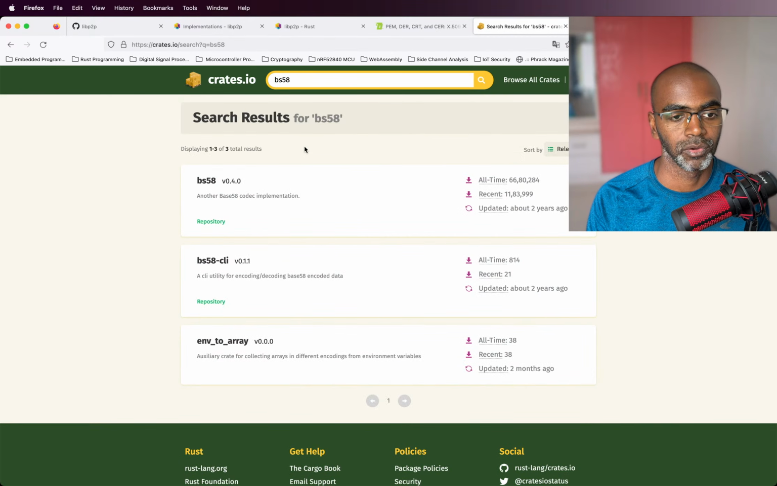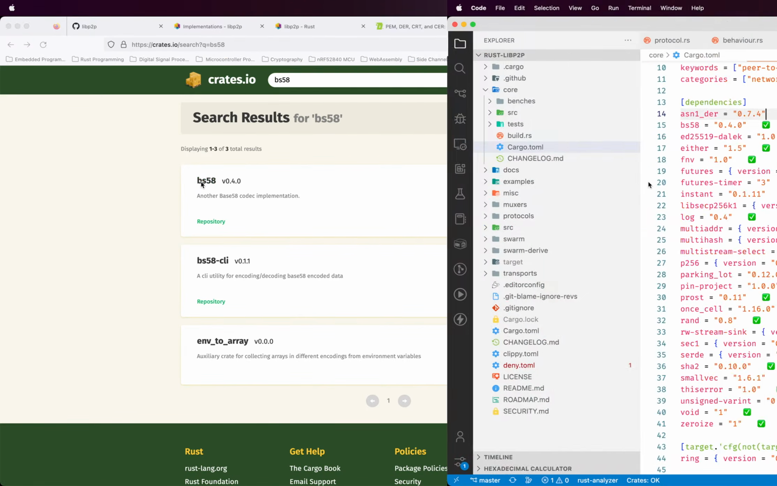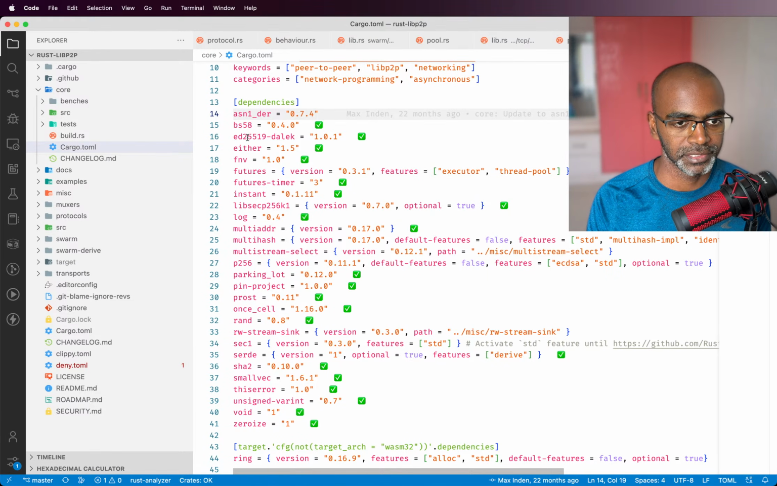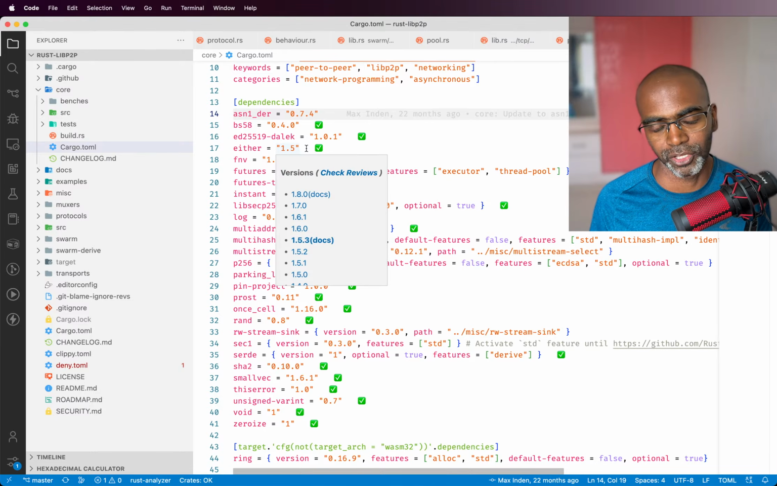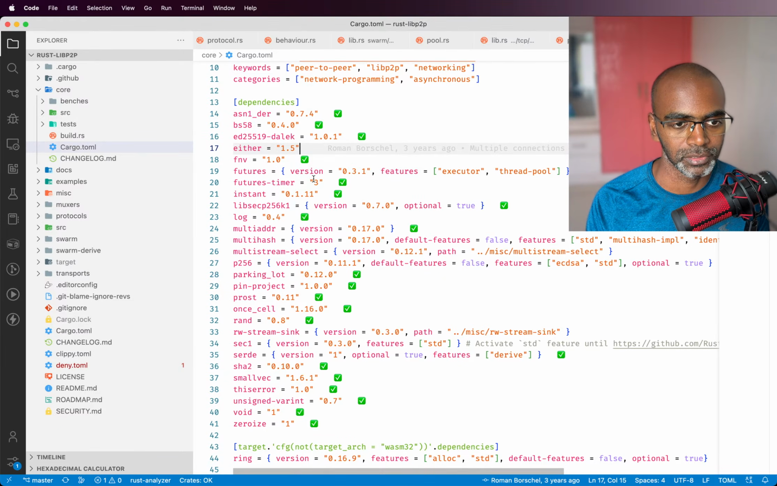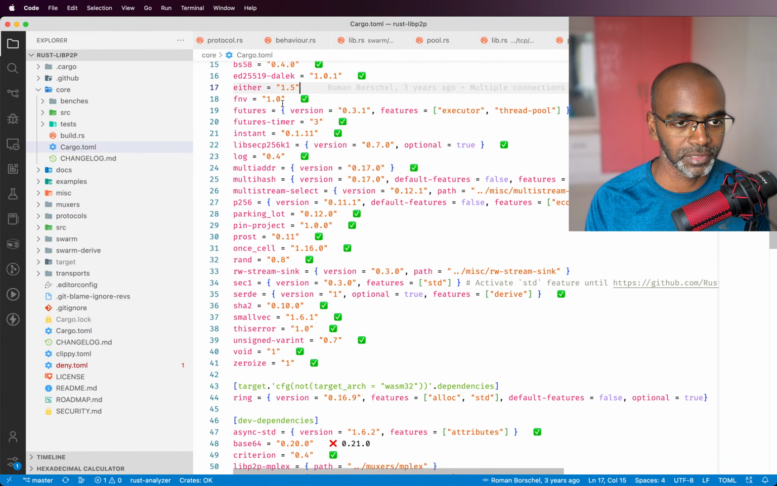BS58. Oh, base encoding. All right, it's basically another encoding. Lots of encoding stuff. I guess there's a lot of formatting stuff that's required. This is nothing but elliptic curve cryptography, or this is basically the Edwards curve. Fine. Either is also used. Either is nothing but, it's like your result type or your option type, except that you have a left and a right. This is directly from functional programming. We can talk about it, but that's good. Okay, we're just not going to go through every single one of them, but we'll just look at this. FNV, fine, we'll look at it.